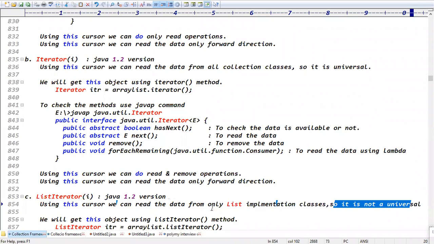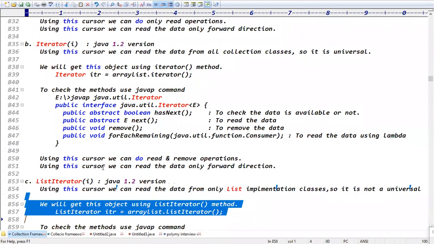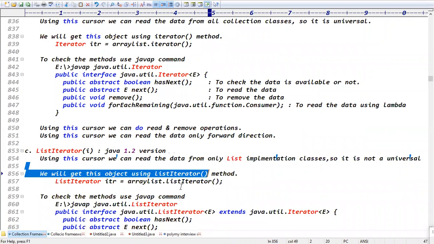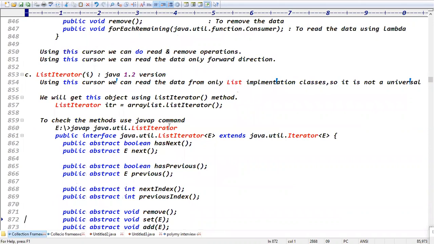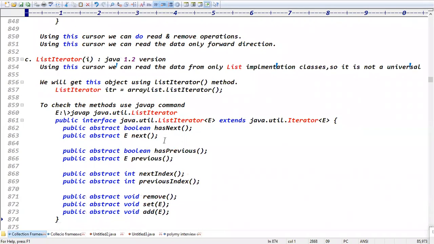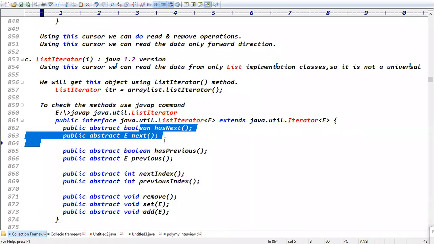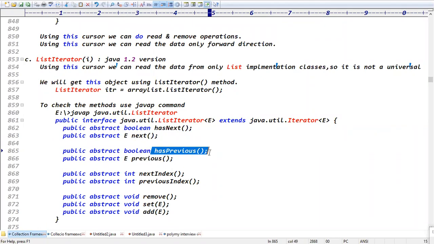And we will get this object using the listIterator method. ListIterator contains almost 9 methods. How many methods does ListIterator contain, guys? Total 9 methods: hasNext to check whether the data is present or not, and the next method to read the data. Exactly, hasPrevious checks the data in the backward direction, and the previous method reads the previous data, right? Next index and previous index, right?